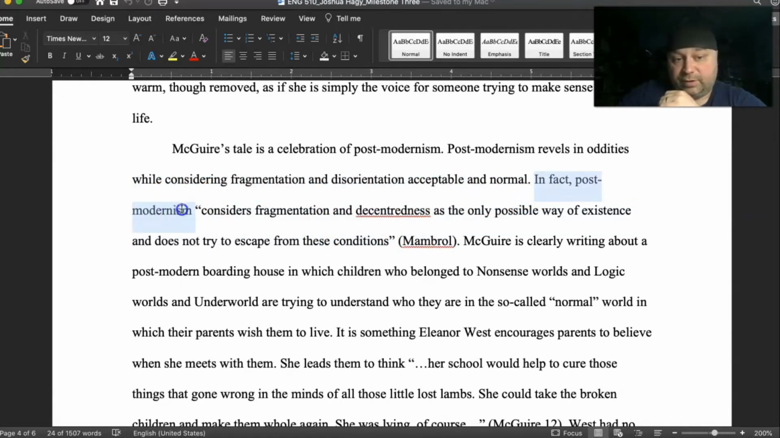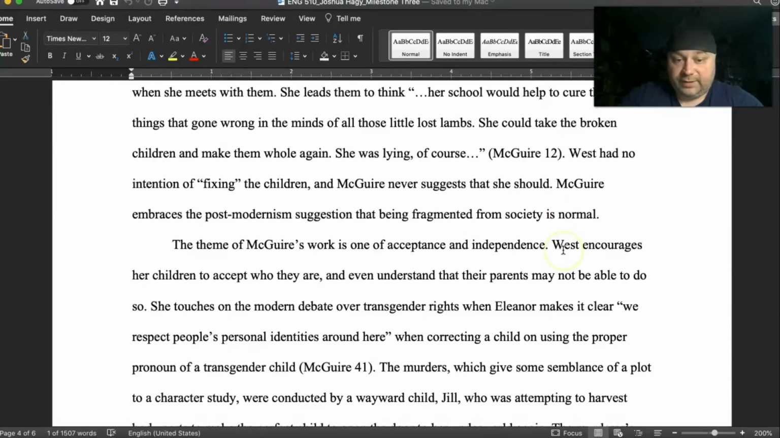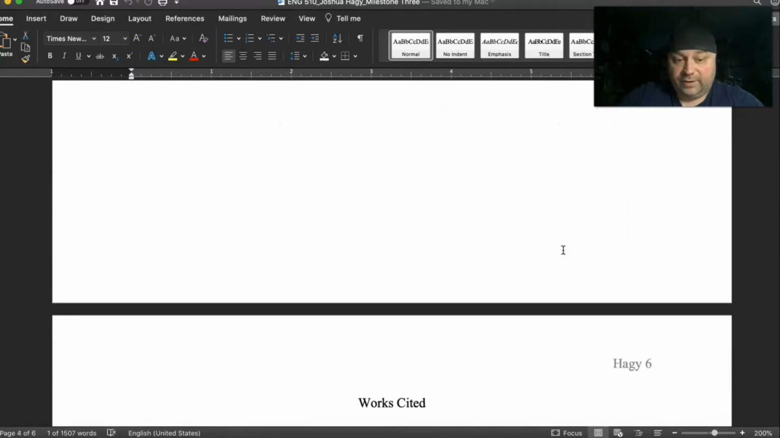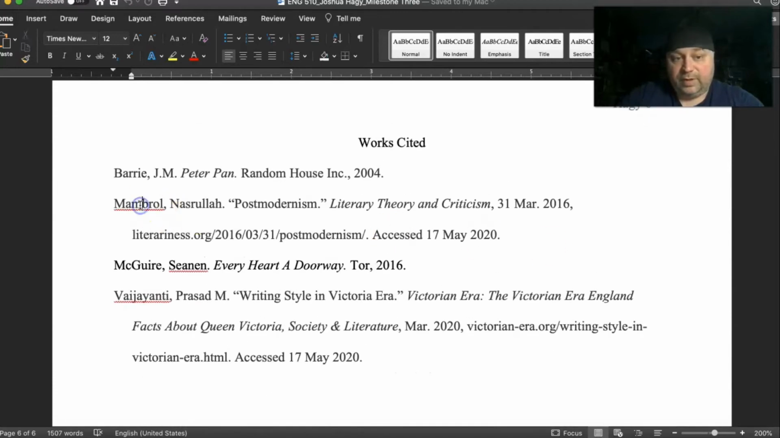I lead into it, okay? These words are mine. This is called introducing your quote. It does not just stand on its own, okay? So there's a parenthetical citation for this website. And it has no page number, but if I scroll right back down, I can find Mambrel right there. And I know it's at Postmodernism from Literary Theory and Criticism, published right here on this date. And this is the date that I accessed it. We'll talk about why all those things are important in a different video.